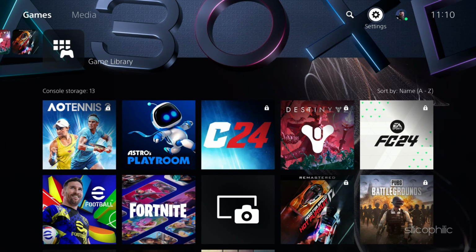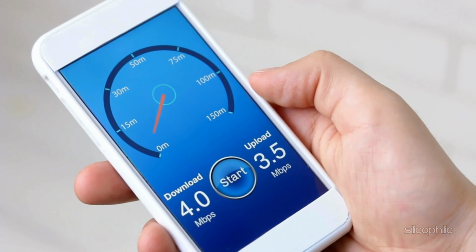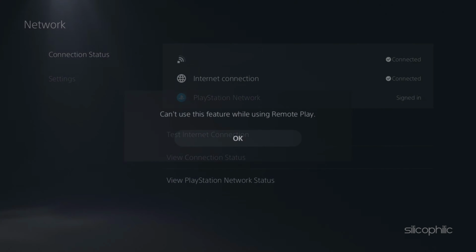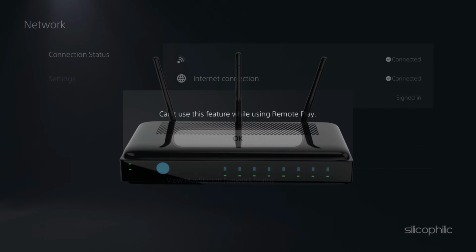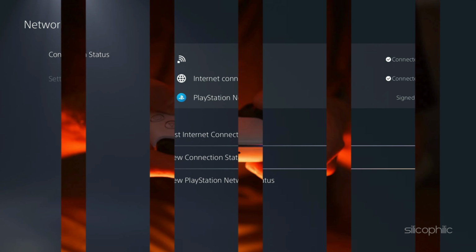You can also open PS5 settings, then head to the network page. Now select Test Internet Connection. You can start test and check the connection speed. You can also connect to your service provider for help. You should also restart the router or modem and your PS5 console and check if that helps.